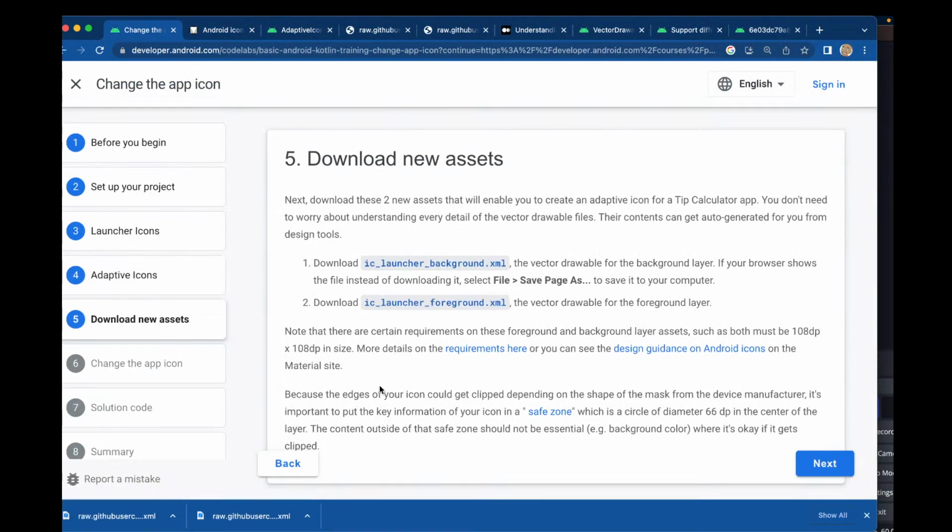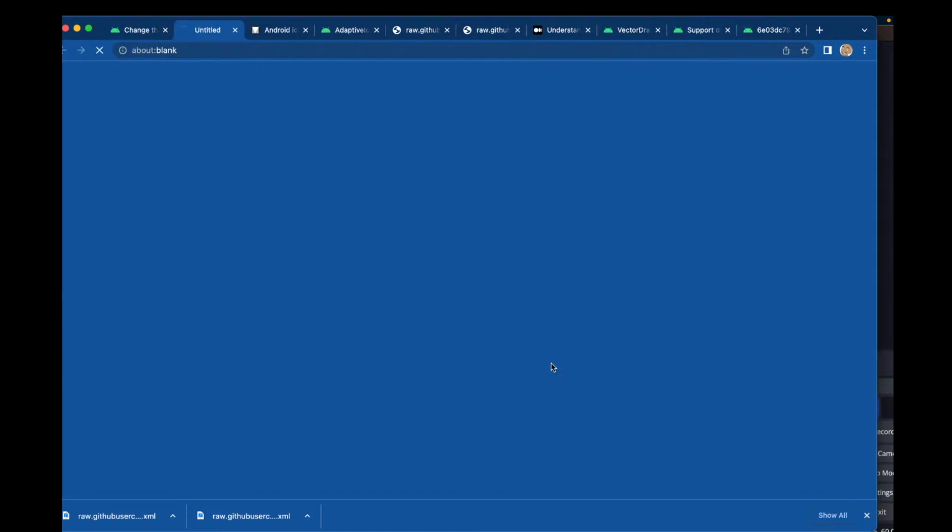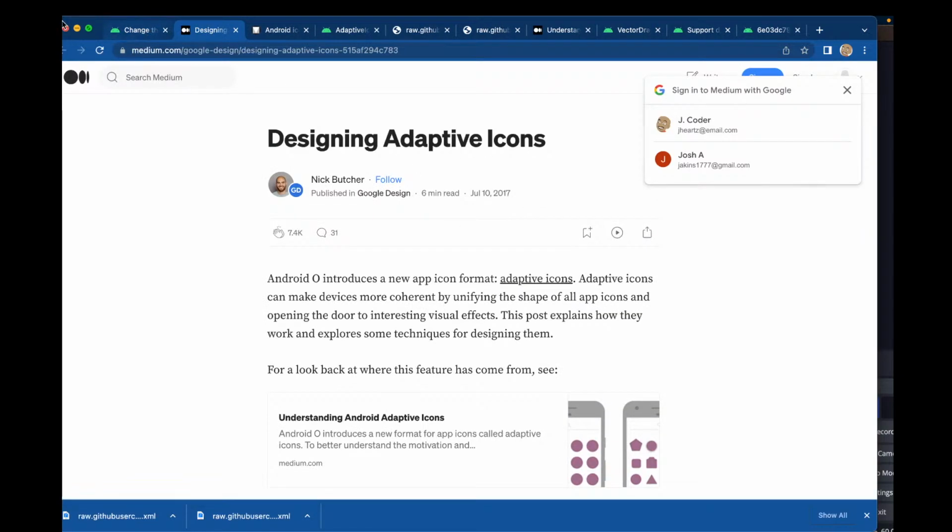Because the edges of your icon could get clipped depending on the shape of the mask from the device manufacturer, it's important to put the key information of your icon in a safe zone, which is a circle of diameter 66 dp in the center of the layer. The content outside of the safe zone should be essential background color, where it's okay if it gets clipped. Designing adaptive icons.